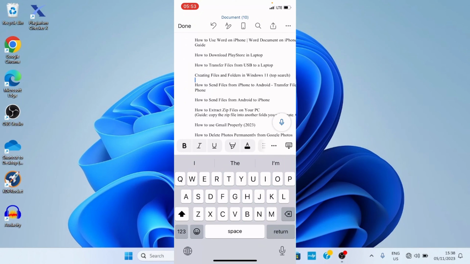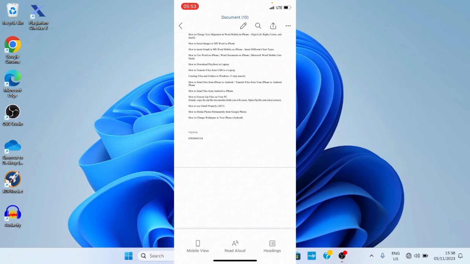So these are just how you can carry out the text alignment on your Word mobile, the one that is installed on your iPhone. I hope you find this guide helpful.